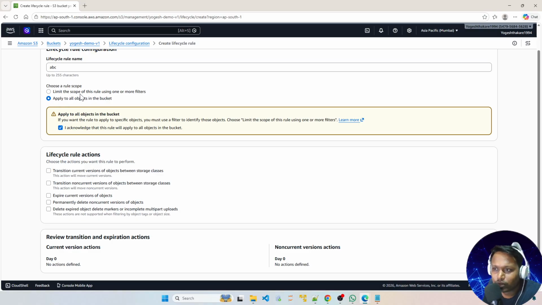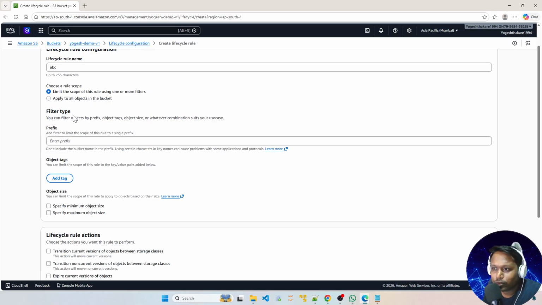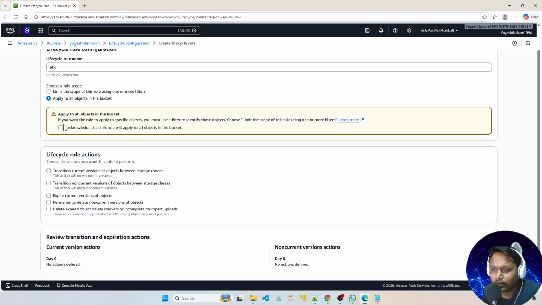For applying to all objects, all of the objects in the bucket will be selected. Say for example, I'm going with this option. Also, you can add some prefix, say for objects starting with some specific letters, for example ABC slash, or some log files, say log1, log2, log3, and so on. You can enter those prefixes, and all the objects related to the prefix keyword will be selected. Currently I'm ignoring this.